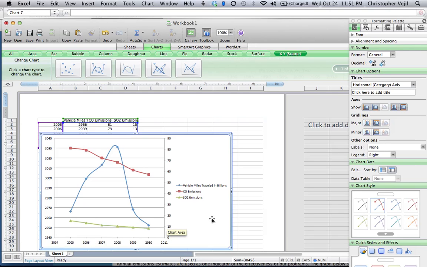And so there you have it. Again, you can play with this a little bit, make it fancier, change colors, change axes, titles, and of course, all these commands will be transferable over into Windows as well.